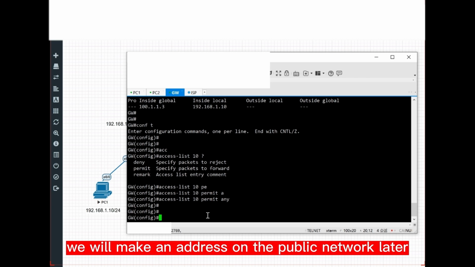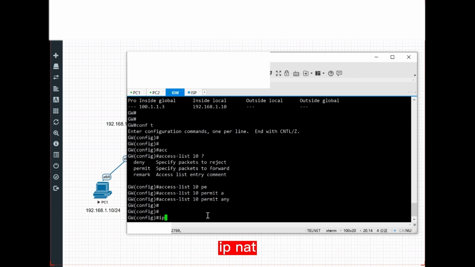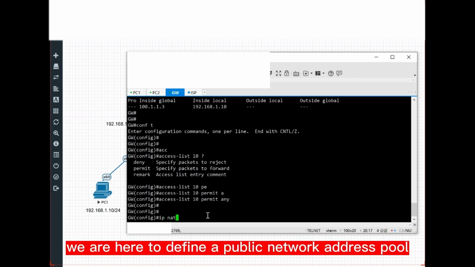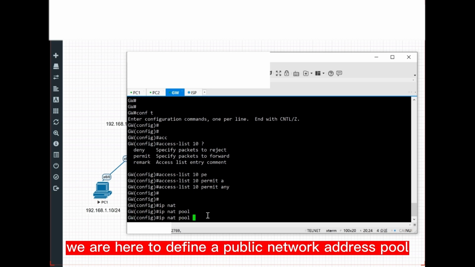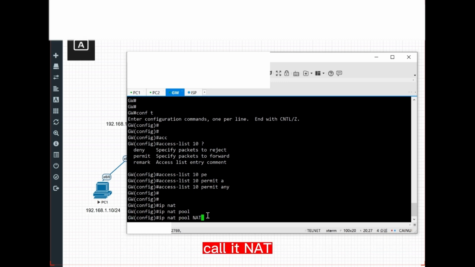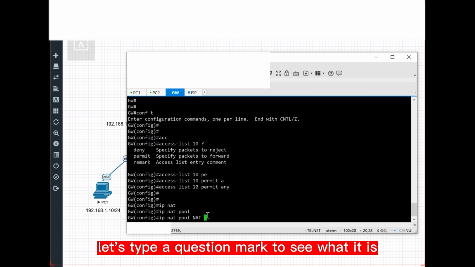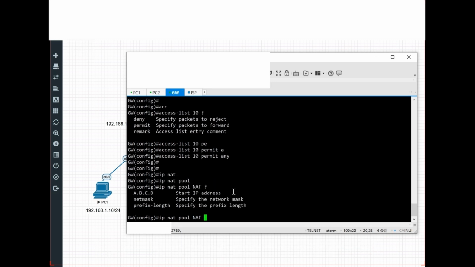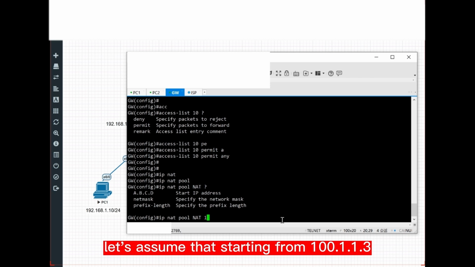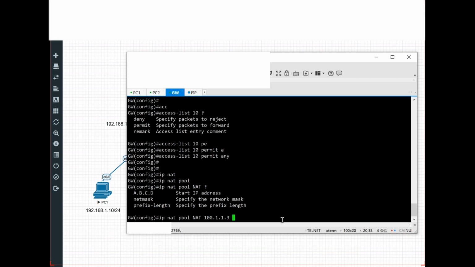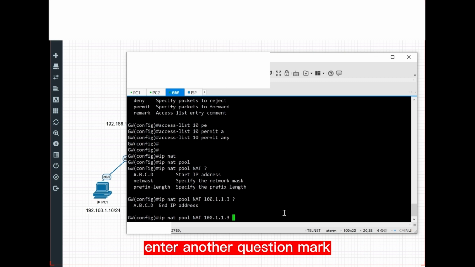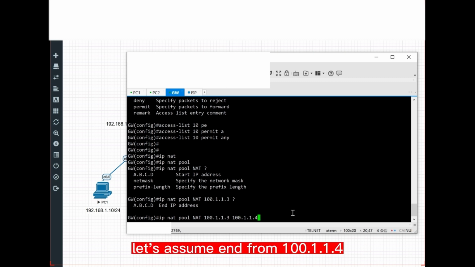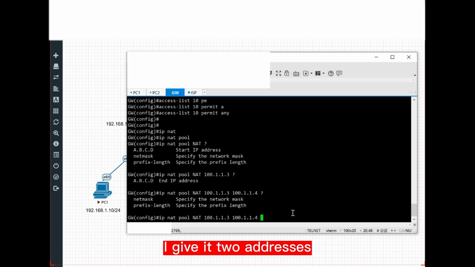Now the intranet host has done this. We will make an address on the public network later. IP NAT pool. We are here to define a public network address pool. Call it NAT. Let's type a question mark to see what it is. There is a start IP address here. Let's assume starting from 100.1.1.3. Enter another question mark. Let's assume the end is 100.1.1.4. I give it two addresses.